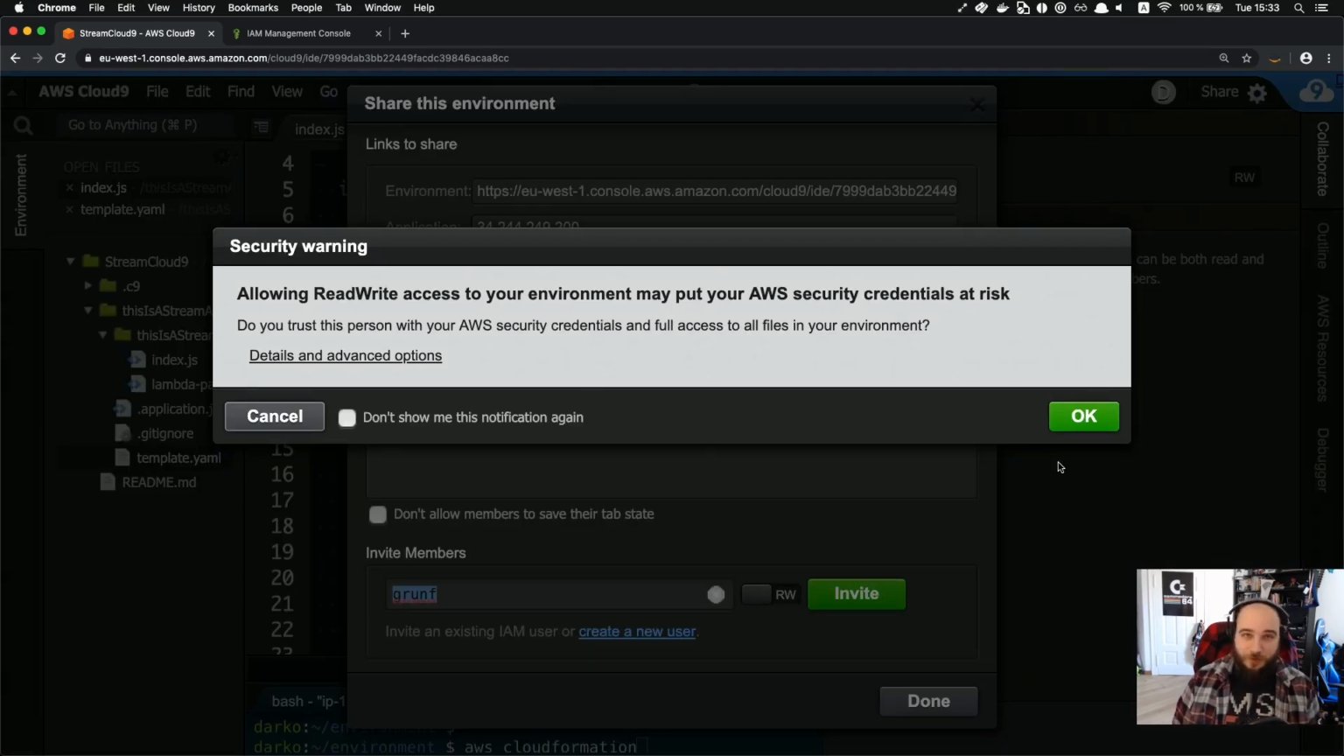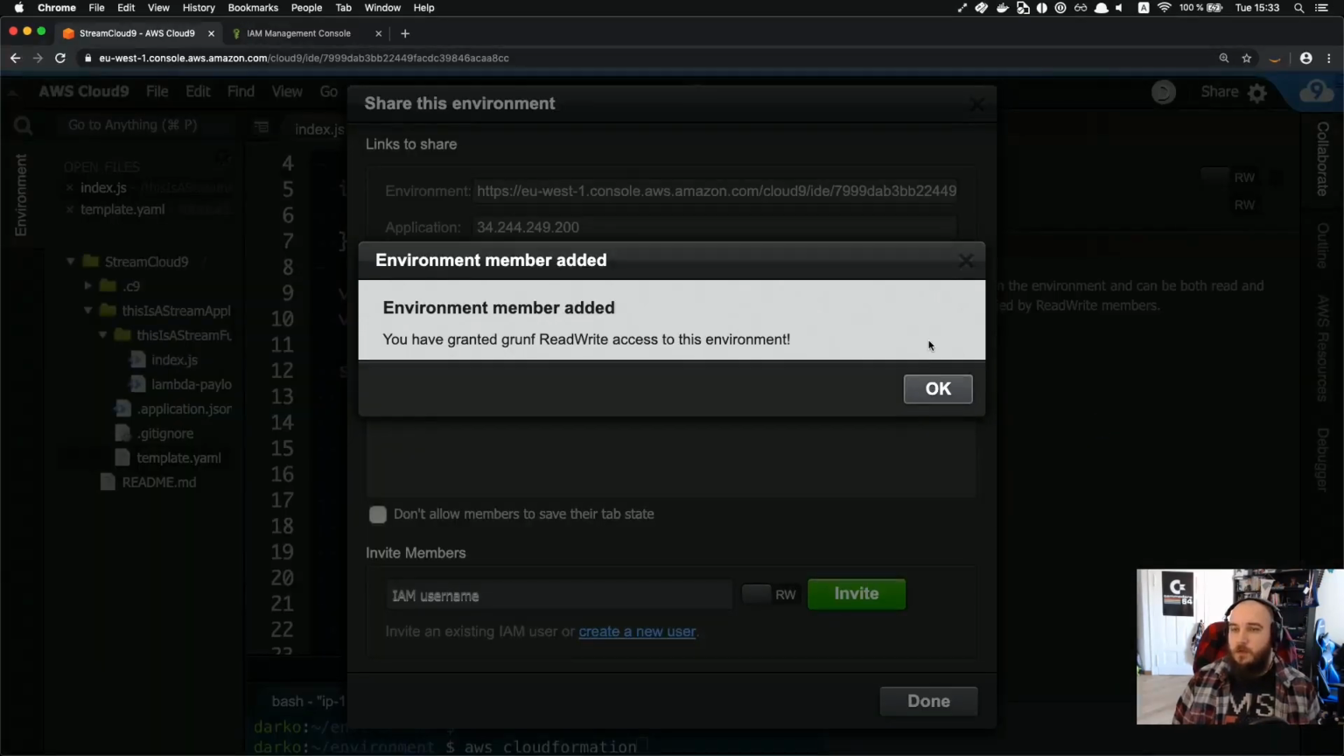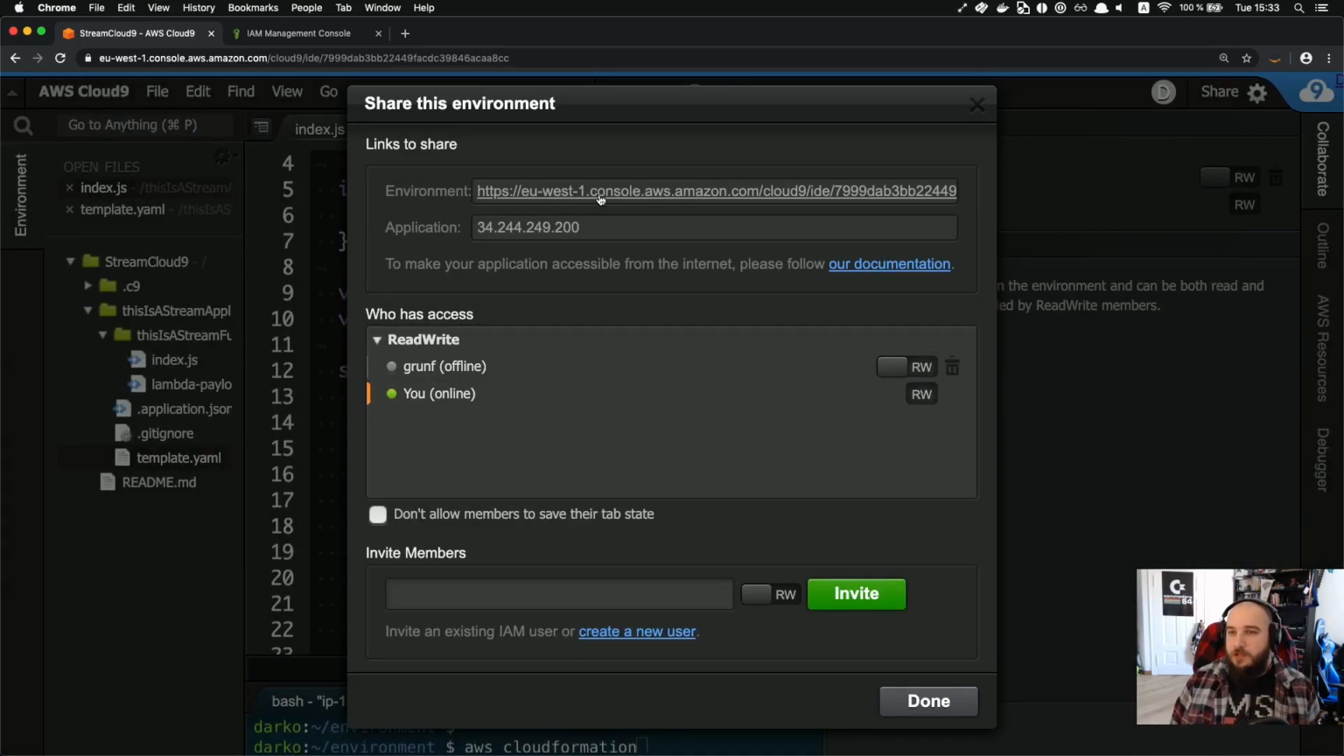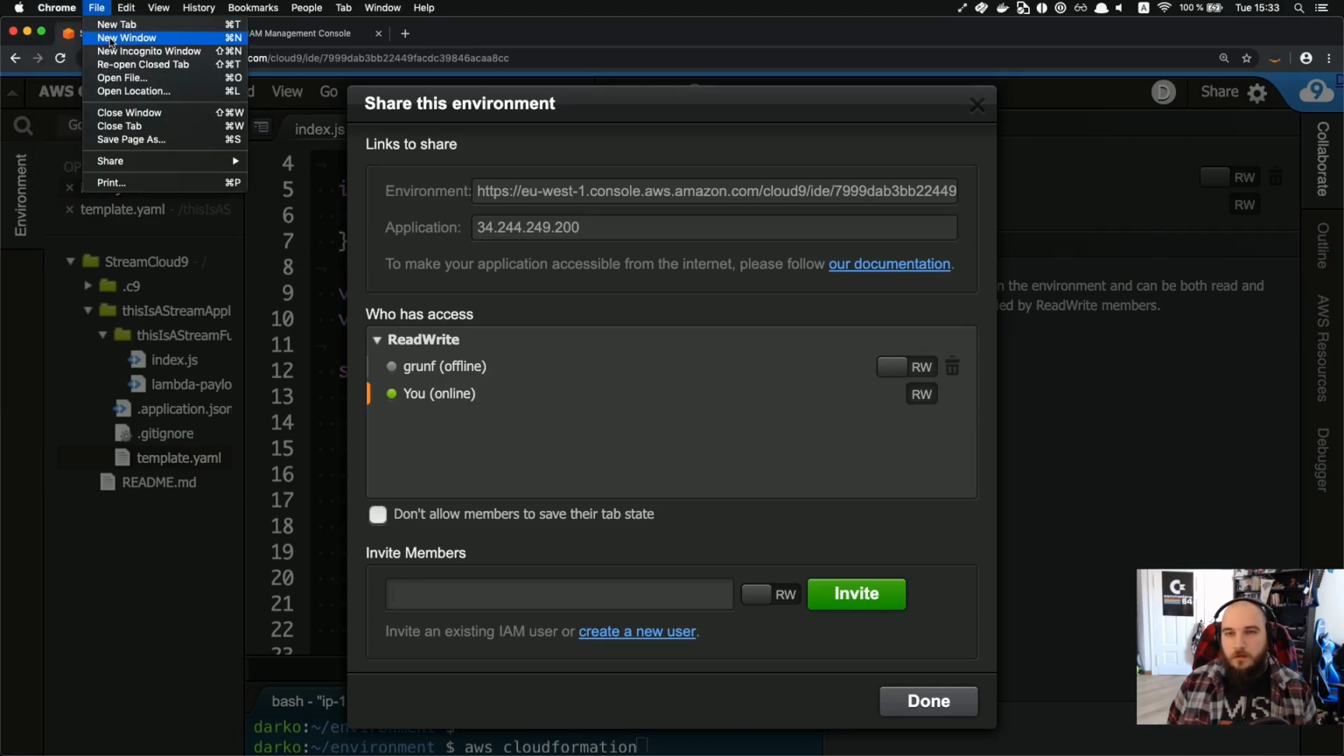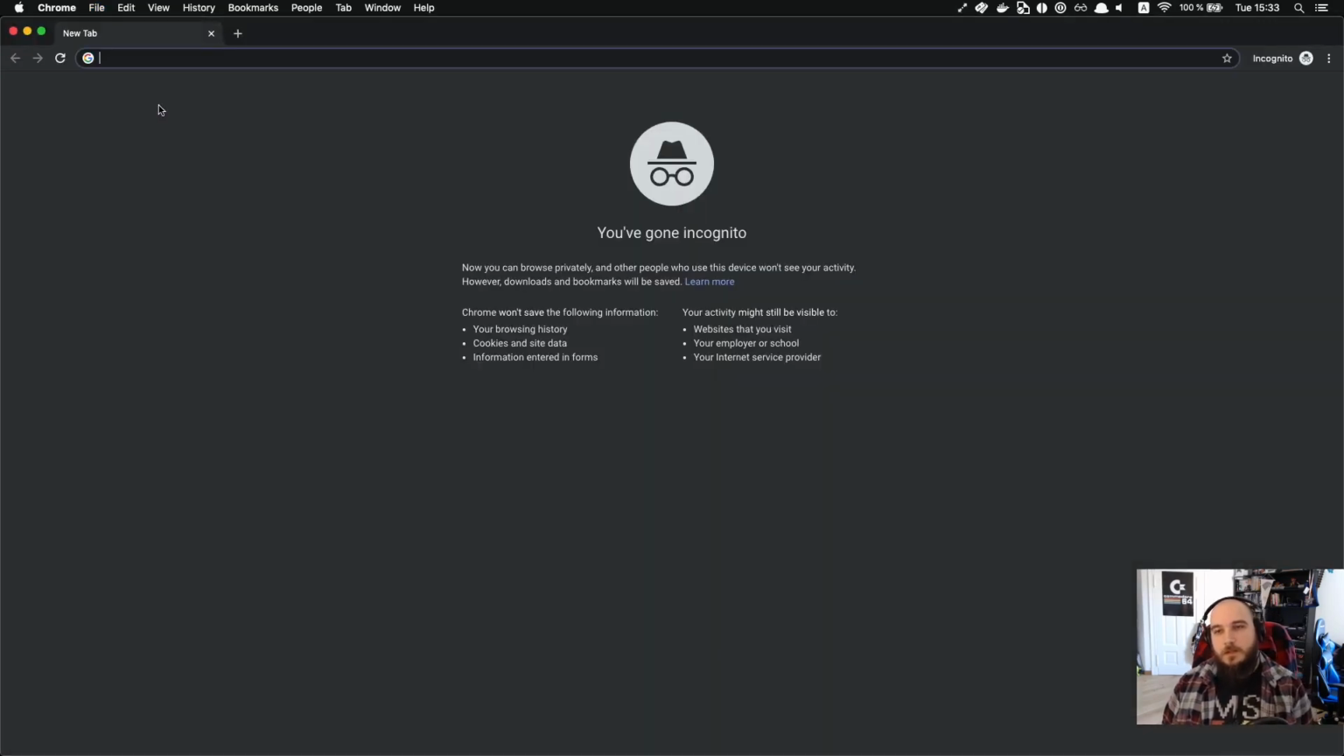Yeah, this can be a risk. Okay, cool. Environment member has been added. So what I do right now is I just take this little link, copy it, and just give it to my buddy Grunf, which I am gonna give in this console, just like that.